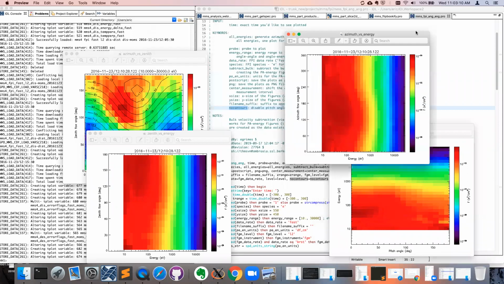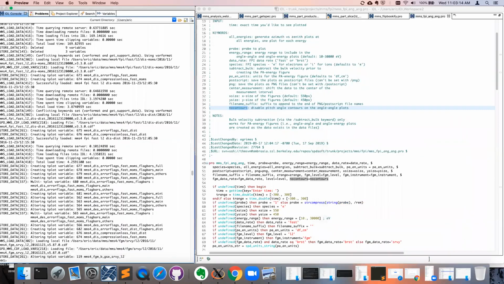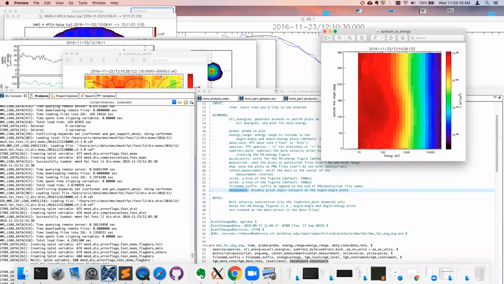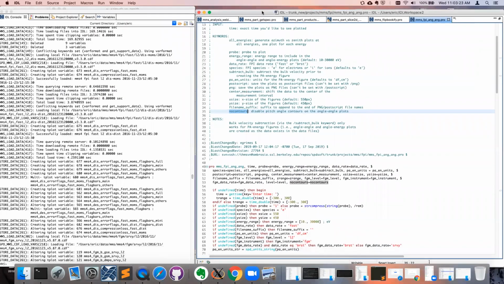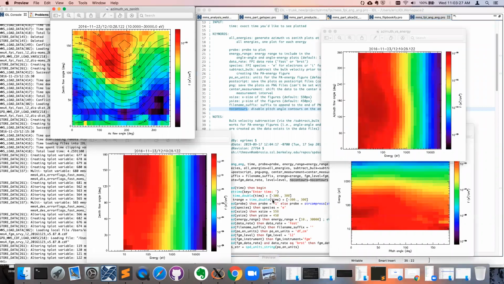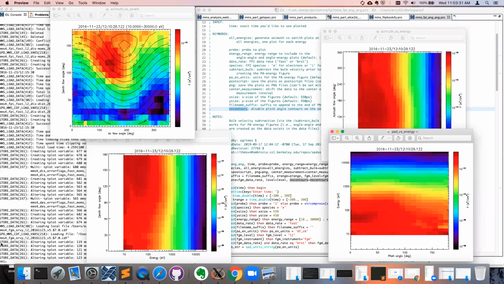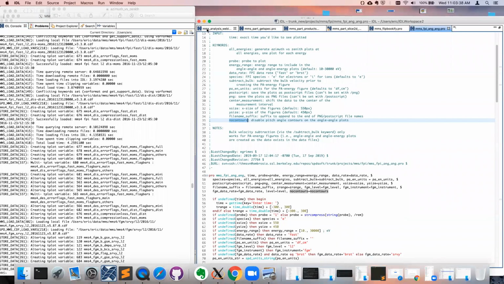So this is essentially what this call is generating right now, these four figures. And it's taking so long, we might as well move on to HPCA and show off that one.